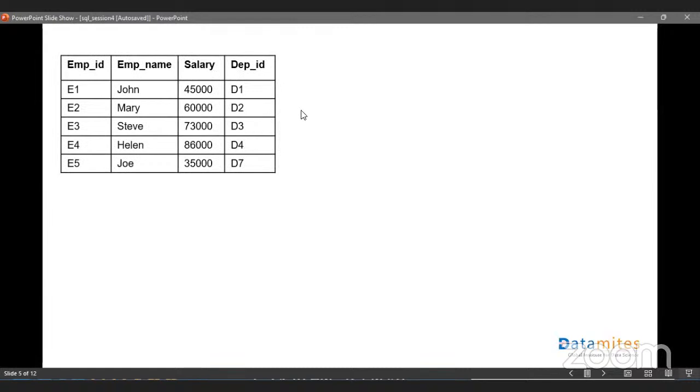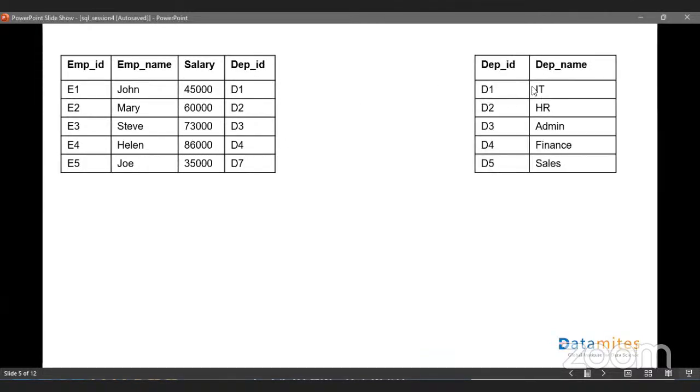Look here, I have a table. This is my first table, which has details like employee ID, employee name, salary, and department ID. And let me take another table. This is my second table, which has columns like department ID and department name. I need to combine these two tables. Oh sorry, I forgot to give names for these. The first table is an employee table, and the second one is a department table.